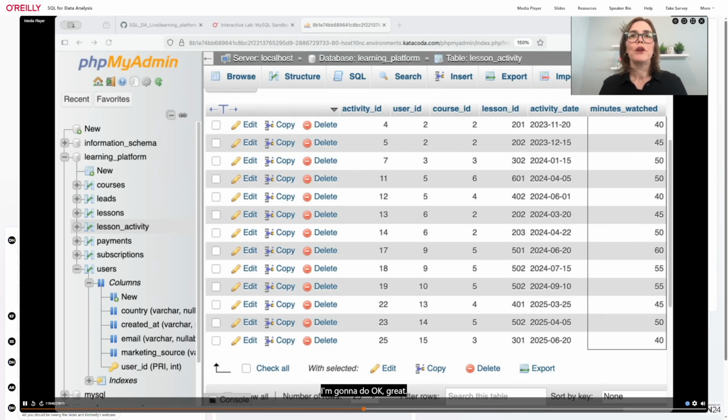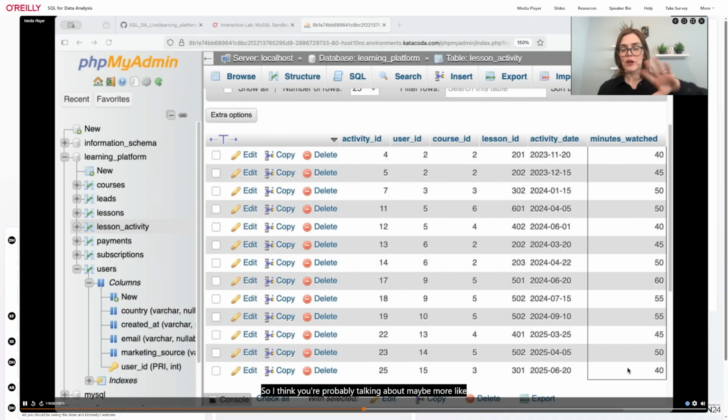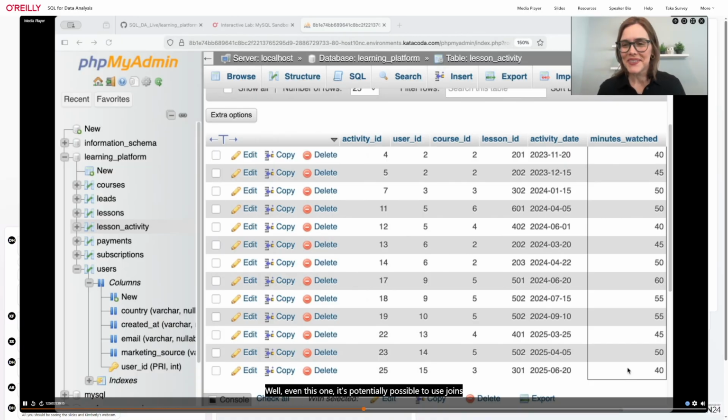Okay, great. So we have a question here. Will it impact performance if we use a subquery versus a join? So I think you're probably talking about maybe more like the derived table kind of aspect. Well, even this one, it's potentially possible to use joins and things here too. Yeah, I mean, it definitely can. It can definitely impact your performance if you use a join versus a subquery.